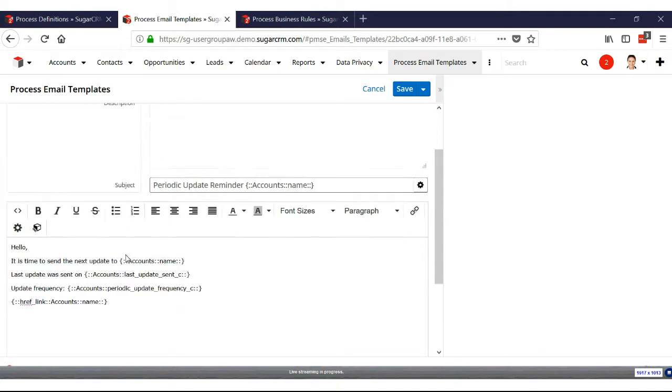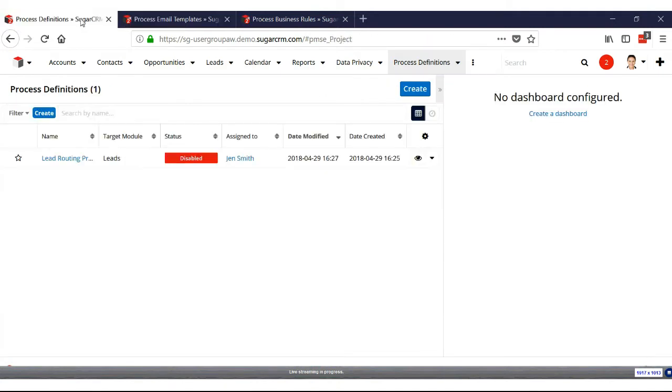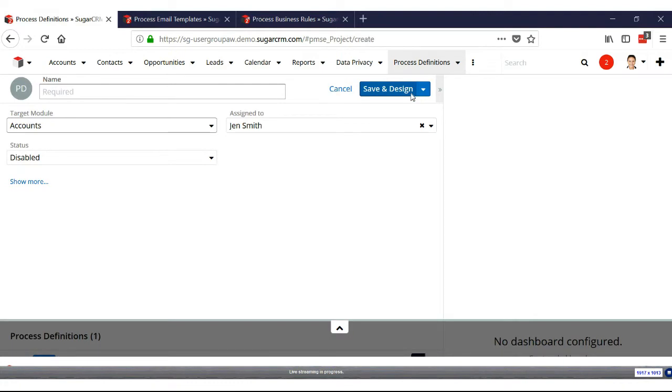So that's pretty straightforward. We're going to jump over to the process definitions module and go ahead and create our workflow process here. So I'll give this a name. My target module here will be accounts, so nothing for me to update there. And as Justin said, we always want to build this in disabled status and then go ahead and enable it once it's done.